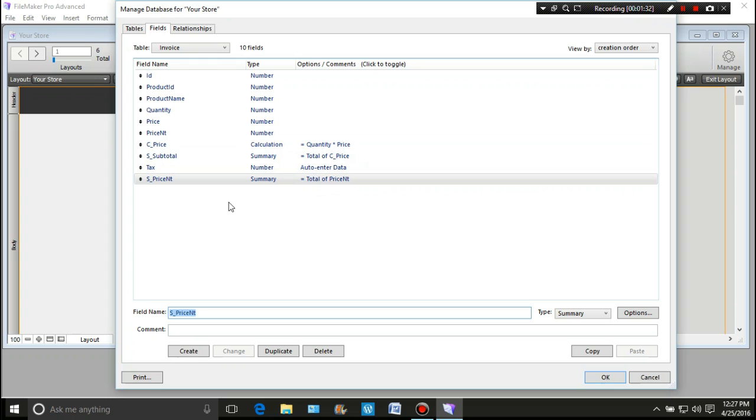Let's call that good. We will need a grand total as well. And the grand total is actually a calculation field, so I'm going to make it a C grand total. And we're going to make that into a calculation and create it.